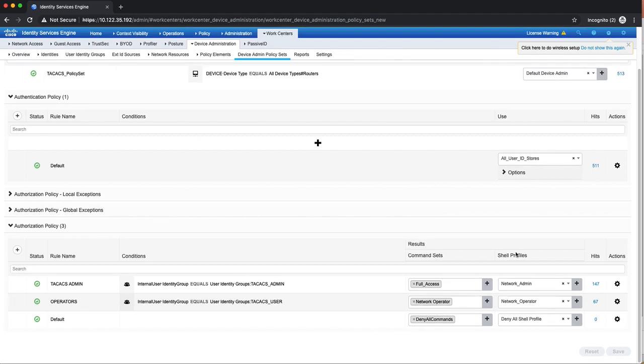For the result, we have two columns here, command set and shell profile. If the user is from TACACS user, he should be awarded the network operator command set, and he should be at the shell profile level, or privileges, of network operator. For the TACACS admin condition rule, the internal user is again from the group TACACS admin. He should have full access, and his shell profile privileges are network admin. Okay, so this is the ISE configuration for TACACS.